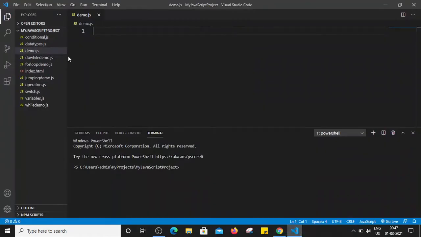I am just opening Visual Studio, and I have created one file, demo.js. Now here I am going to create one function that will print hello world on the console, right? And whenever we call that function, it will get executed, and that will print hello world in our terminal or console, right?